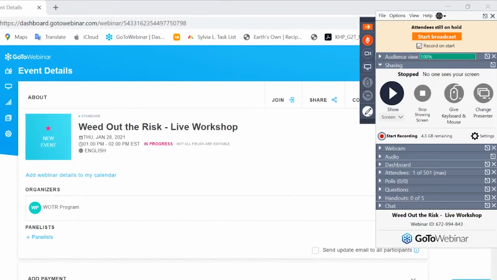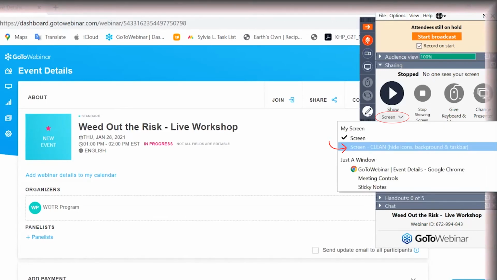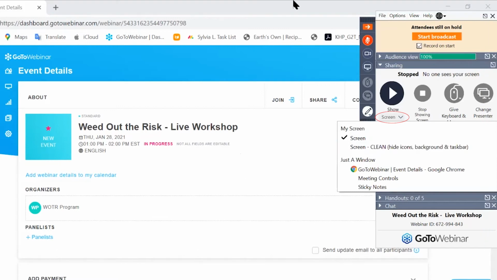Some key features to know with GoToWebinar. So your screen sharing. That's how you're going to have the youth all see the program. But I always make sure that you hit clean screen. This way, it's not showing your tabs that are there. It's making just the content there.